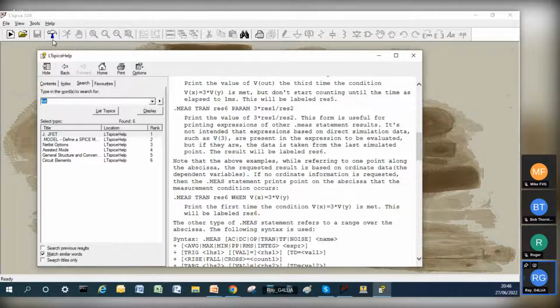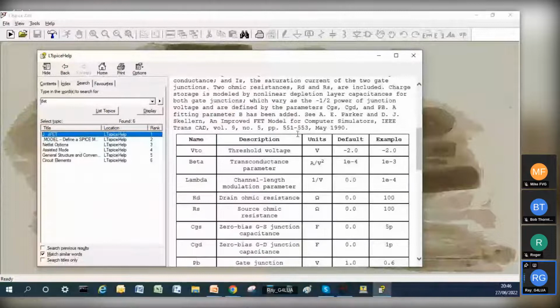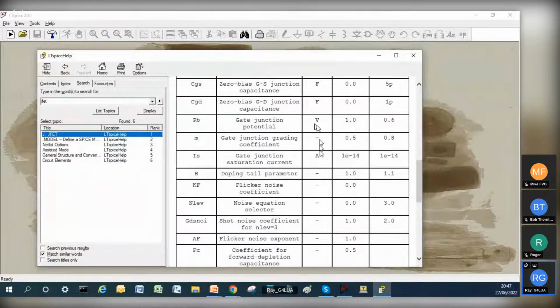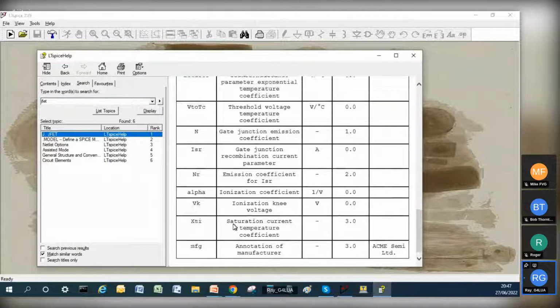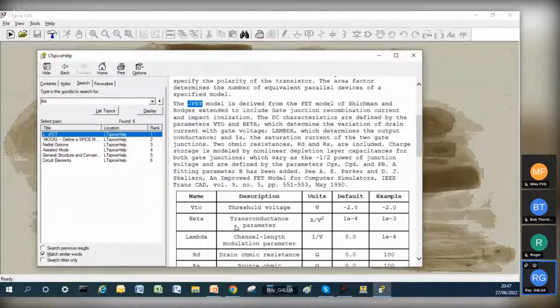So that's come up with JFET, junction FET. Double click on it and it will tell you all about JFETs, what all of the parameters are. So if you're editing one of the parameter files in the component library, you know what all the symbols and the names are. As you can see, JFETs have got quite a large number of defining parameters. And of course, if you get any of them wrong, your model's not going to work.